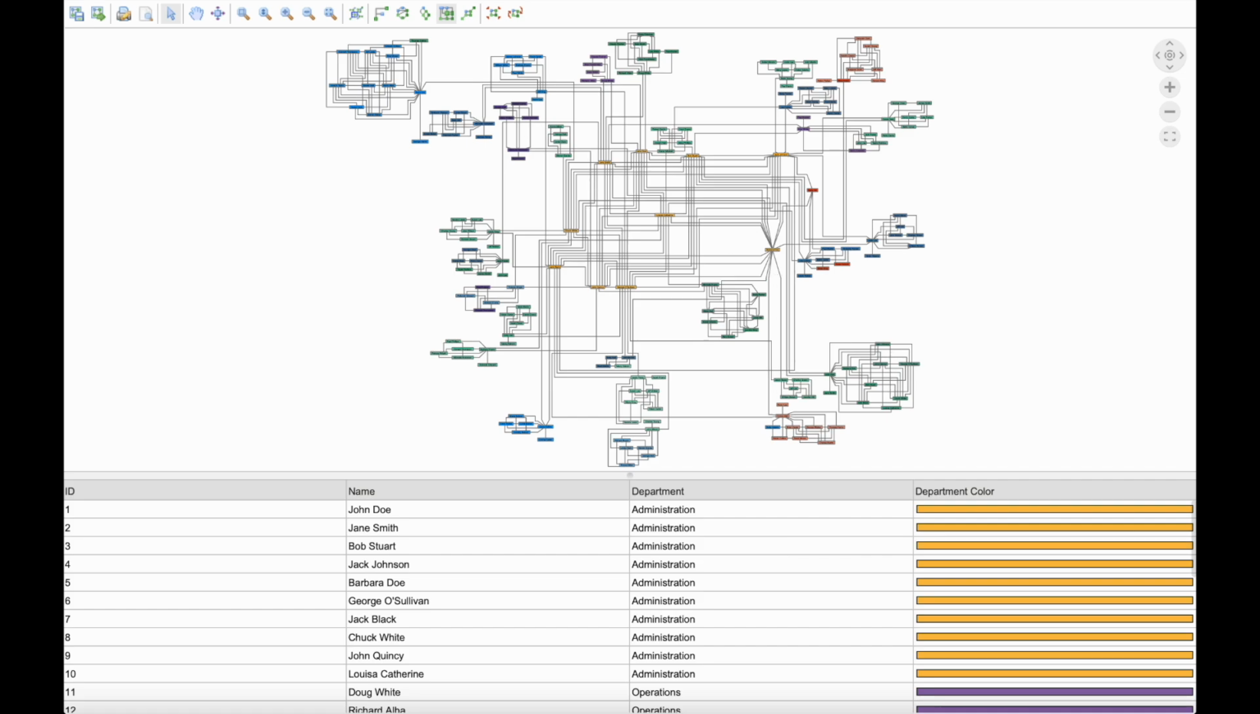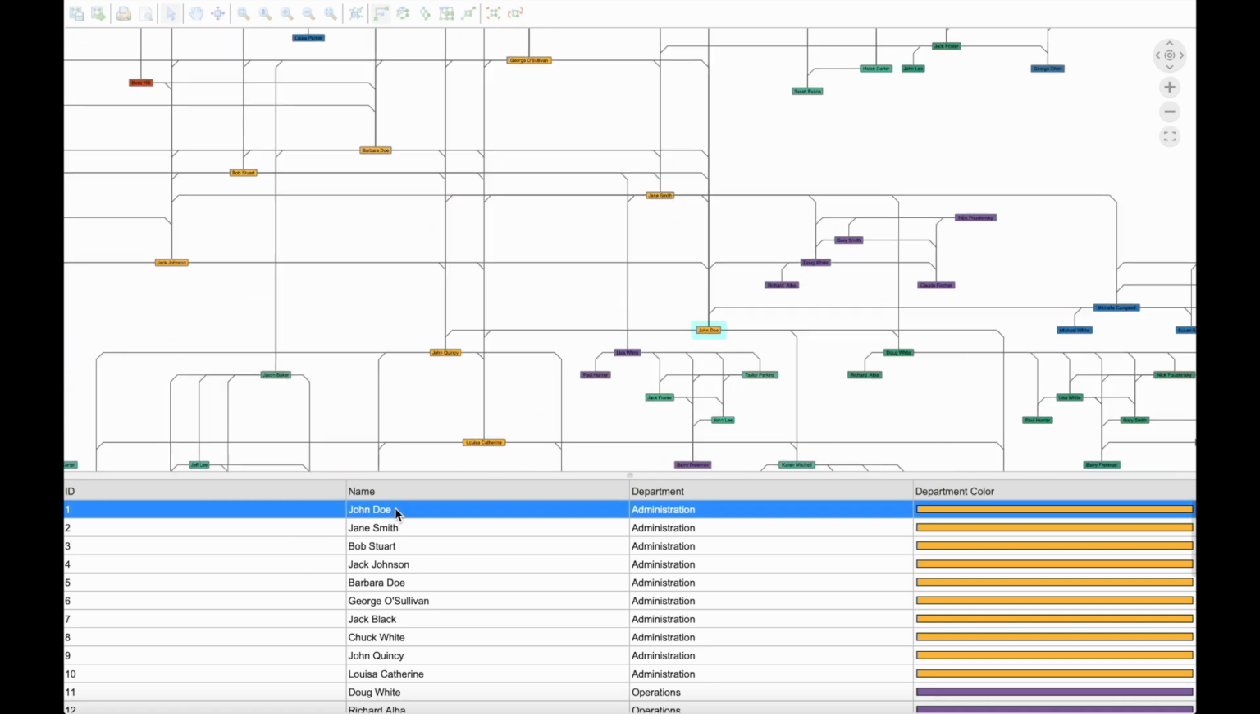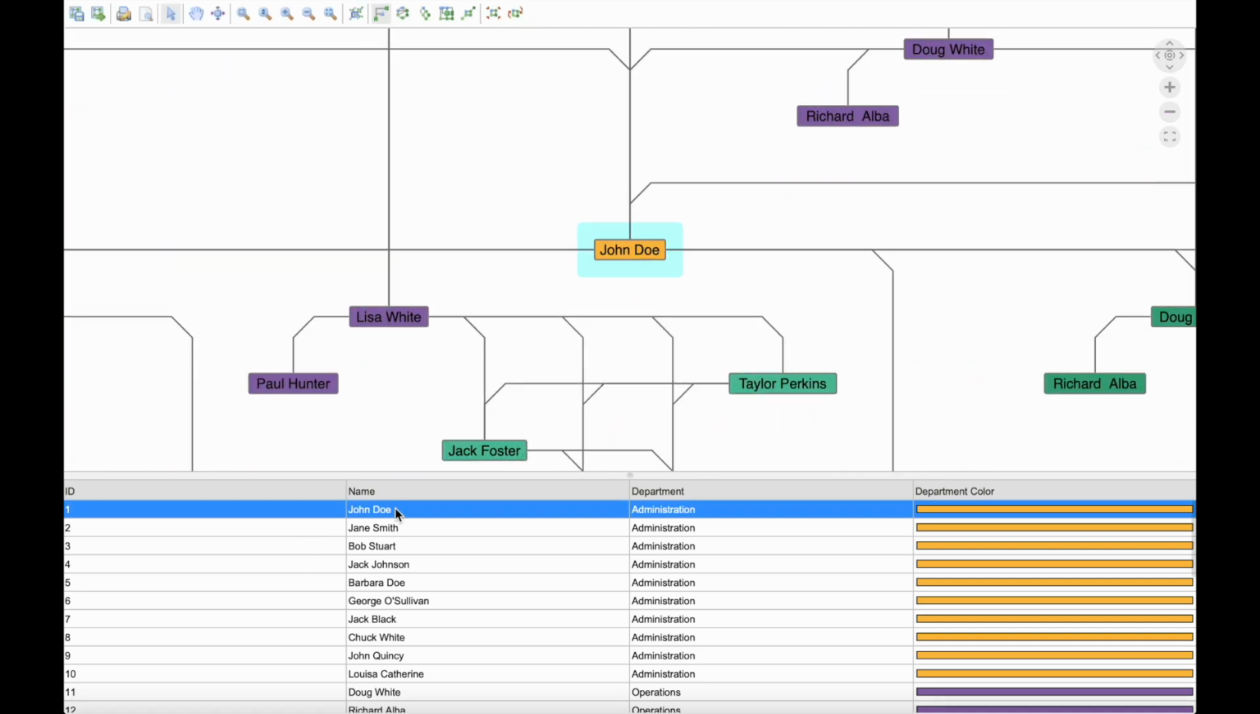This example application has nodes that represent people in an organization and edges which connect people who work together. Today, we are going to add nested drawings to this application so that people in the same department are grouped together in the same nested drawing.